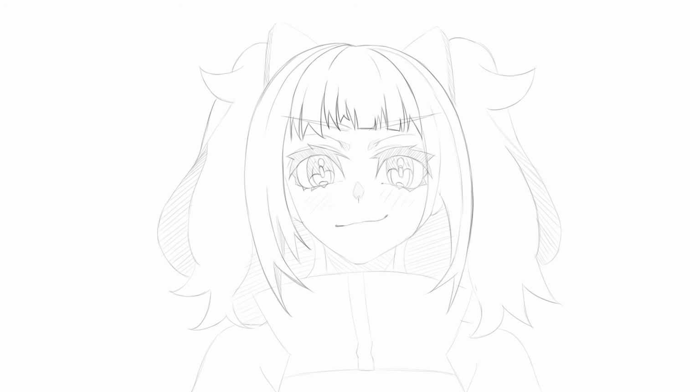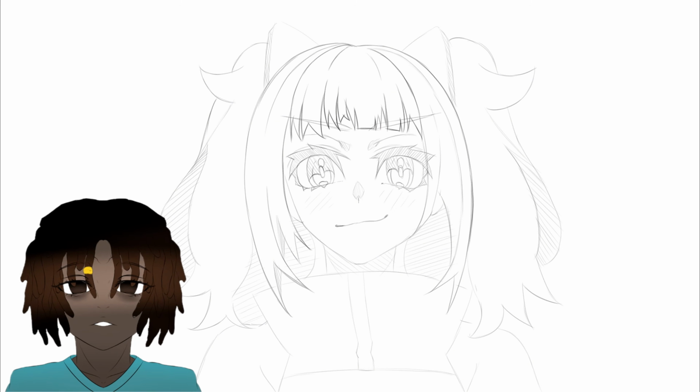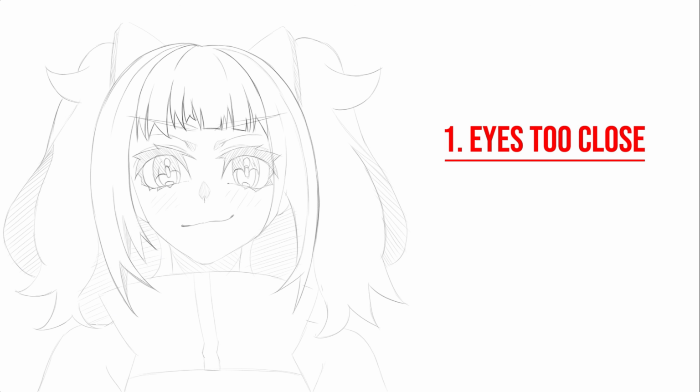So, I could theoretically stop here as I am happy with the result, but what I want to be is happy with my progress. So now I'll be doing analysis and what I figured out. First off, the eyes are too close to each other and maybe a little too big, but this isn't as much of a problem as this can vary from drawing to drawing, and it's a personal preference.